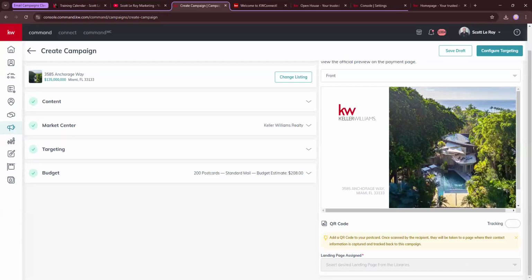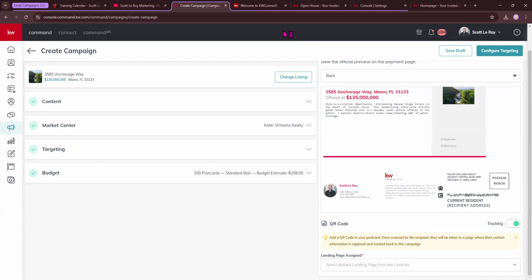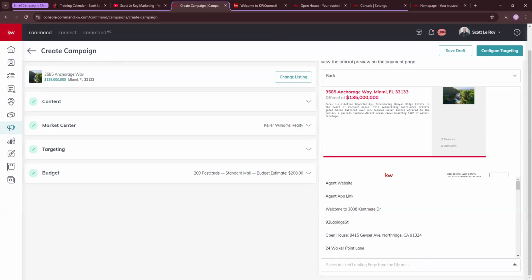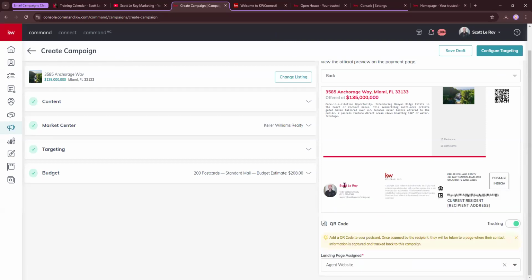Now, with that being said, we can turn on that QR tracking code. And when we switch to the back of the postcard, as soon as we select a landing page, it's going to populate a QR code on our postcard here. So we'll go ahead and select one. I'm just going to send them directly to our agent website. But you could have a specific landing page created for this property that you may want to redirect them to.